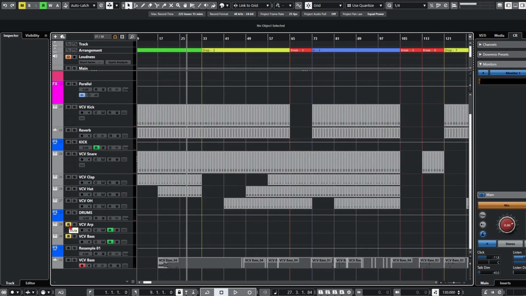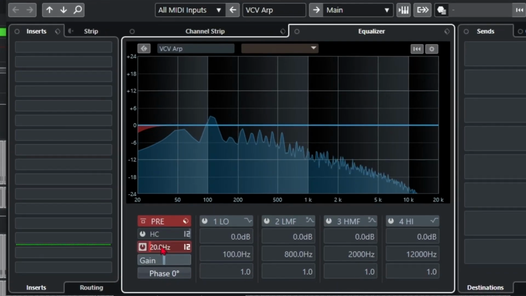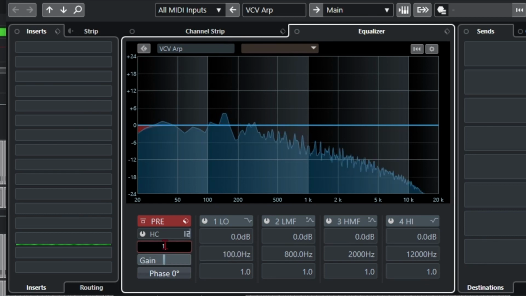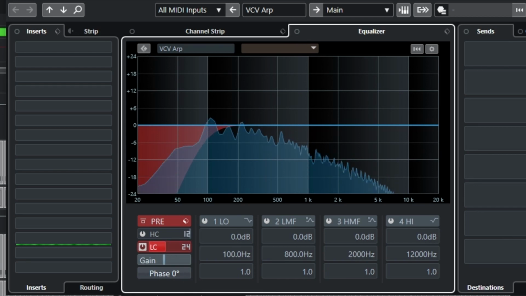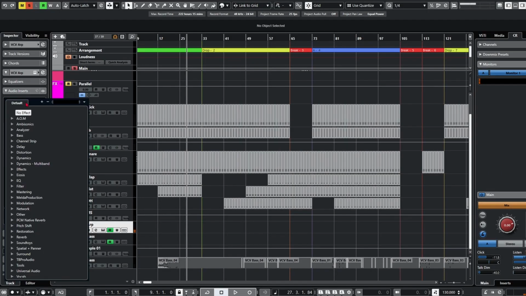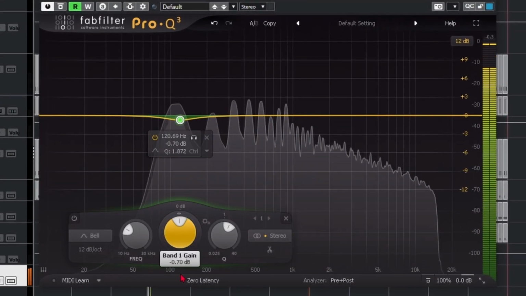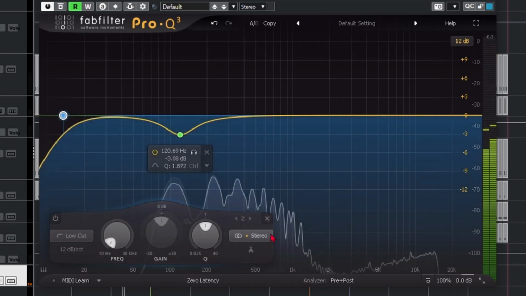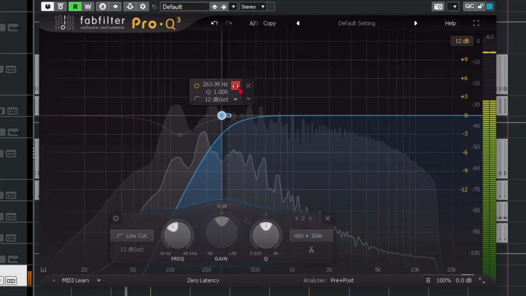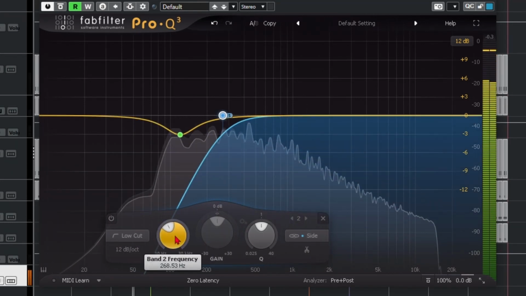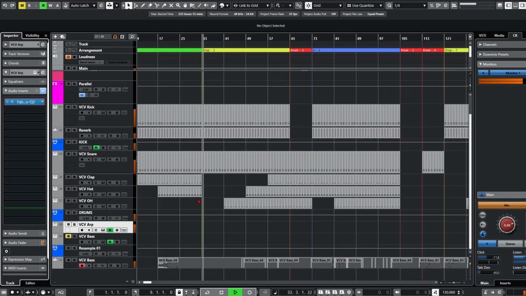Okay, cool. I just muted the ARP for a second, but I think I'm gonna remove some low end. Might EQ it a little bit. I'll also remove some of the sides on the low frequencies. Alright, maybe turn it down a bit.